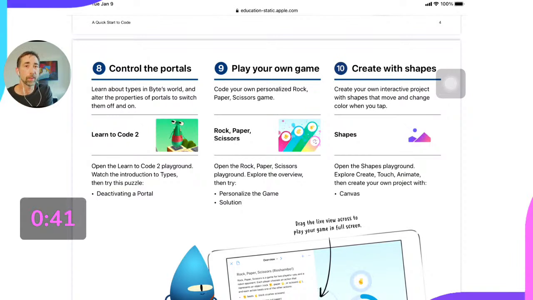Steve and I hope to be back very soon with a couple of new videos where we'll go through some of these with you. So if you're dying for more dancing or anything like that, we'll make sure to get your dancing fix taken care of. Create with Shapes is another really fun playground.